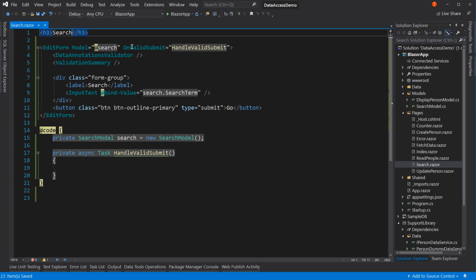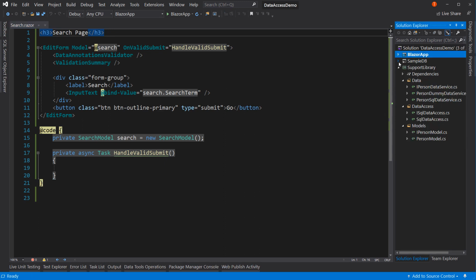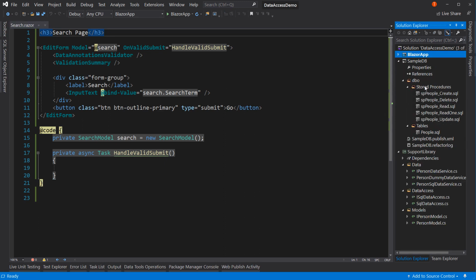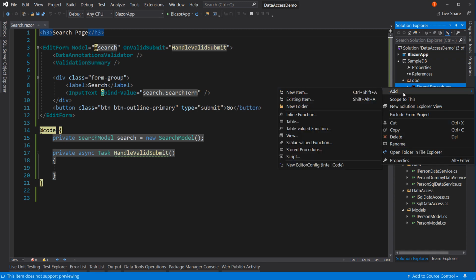Let's change this from search to search page. So it would have had search, search, and then search a third time, but we changed it to go. So let's change that. And now let's go down to our data access, and we're going to add a new stored procedure.